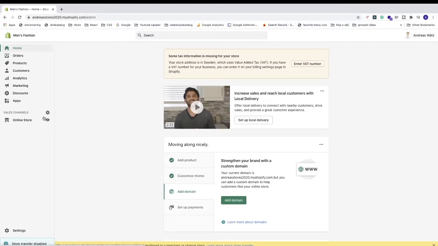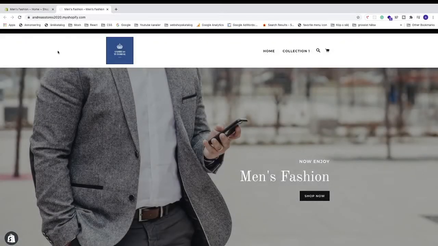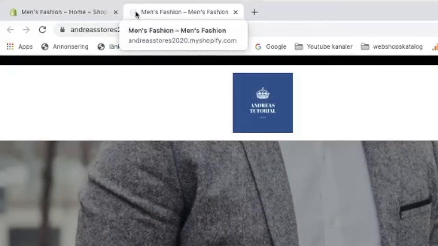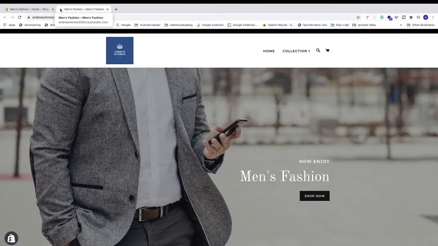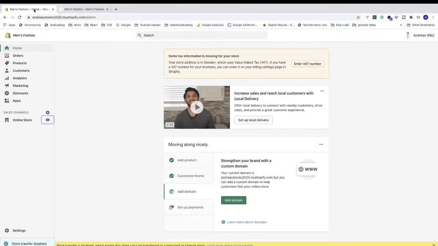Alright, so if I open up my online store and go up to the browser right here, we see this small image. So this is the favicon. To change this one, we're gonna go back to the Shopify backend, so your dashboard.